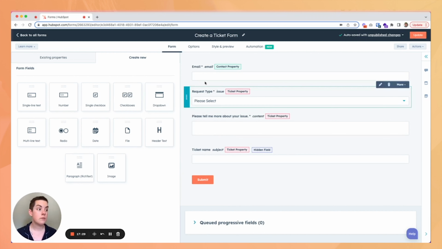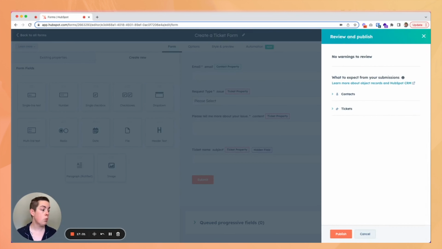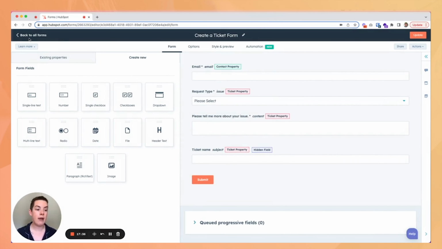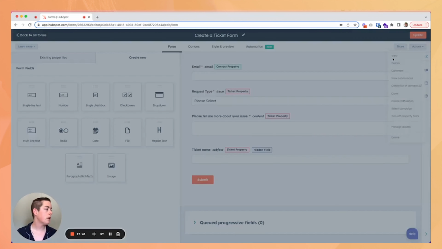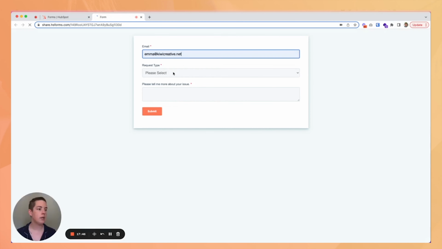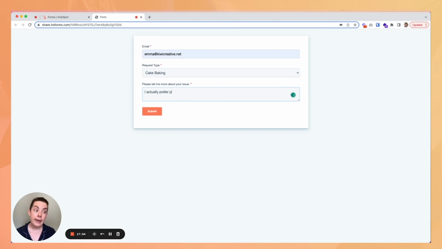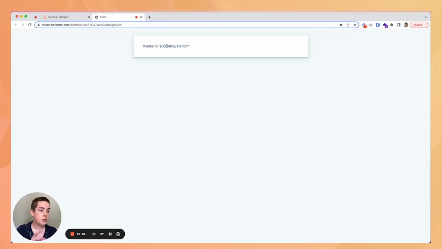And there you go. Now when they submit this, yes, of course, when they submit this, we'll now have that ticket, right? So maybe, can I go ahead and view this? I'll just go ahead and submit a test. What's my email? Emma at Kiwi Creative. What's my request type? Cake baking, of course. I actually prefer pie. Can you make a pumpkin, please? Okay. Cake baking was the most. So now we've submitted that.